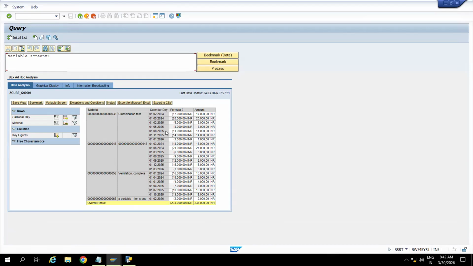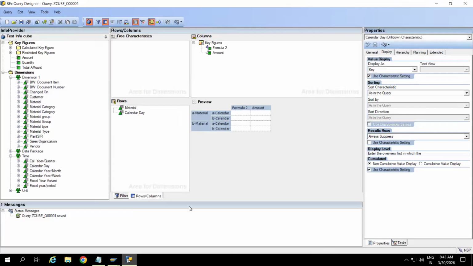1, 2, 3, 4, 5, 6, 7. See, 7 rows. It has to show the material, but it is displaying only one time. Are you getting me? So it has to display the material 7 times, 38, 38, 38. But it is displaying only one time for all this. Why? Because this is the reason.